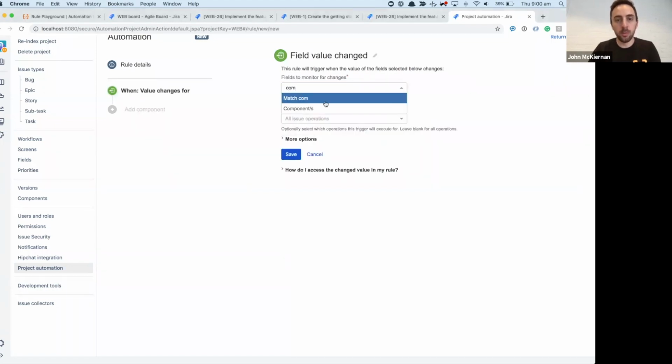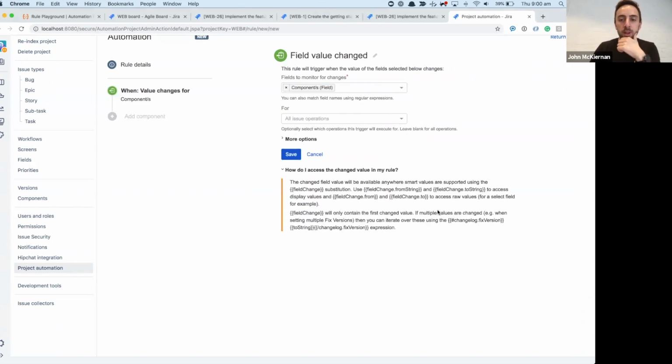So in this, you could simply select the components field here, and you can actually access the old and new value with some smart values that you could then use in a compare condition. And that's something that we might look at next week when we cover smart values as well. But basically, when you use this trigger, later on, you could use this special field change from string smart value to retrieve the old value of the components field before it was changed.